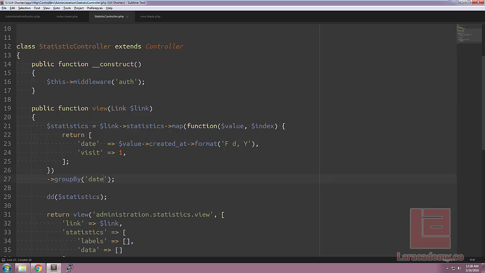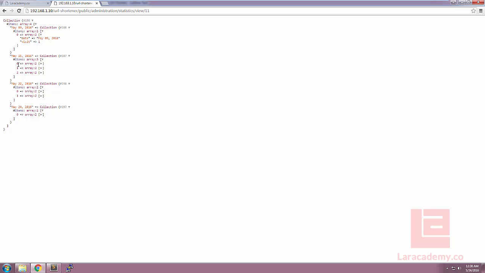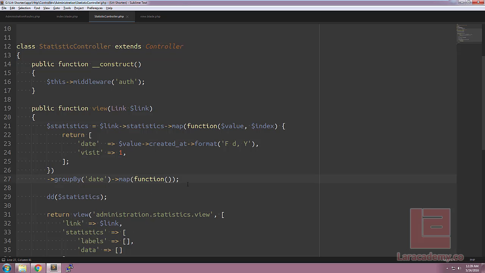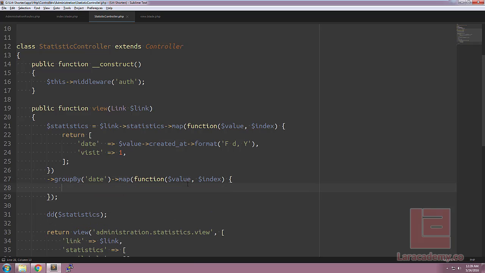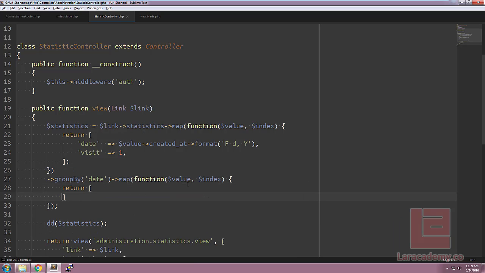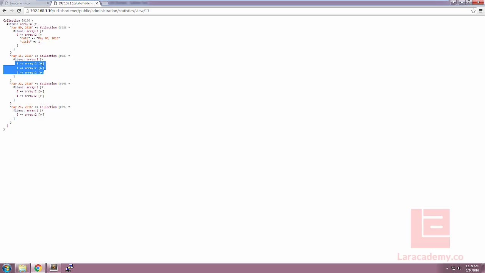Now let's take this one step further, and with the elements that we have for our group by, we're going to map a function again. So remember that this map allows us to return the items inside here. So we're going to pass in the value and the index again. And this time it's going to be pretty simple. All we're going to return is an array, and inside this array we're going to have visits. So we're going to add up each one of these visits.